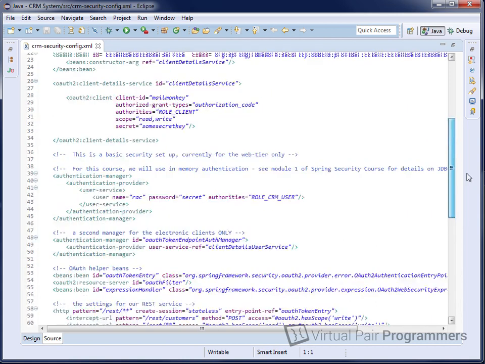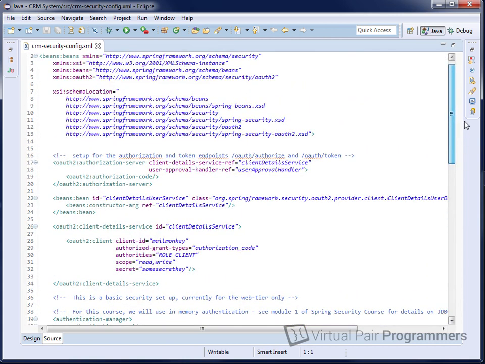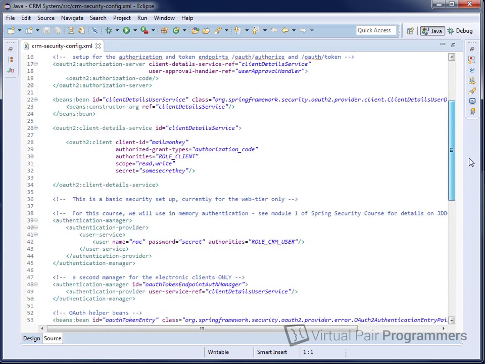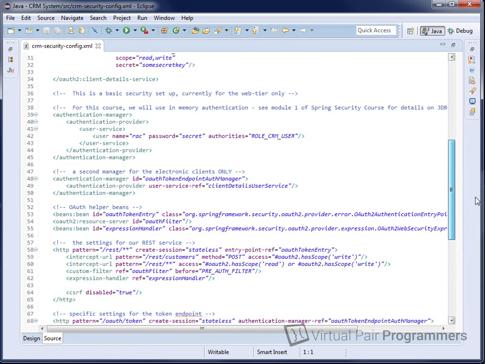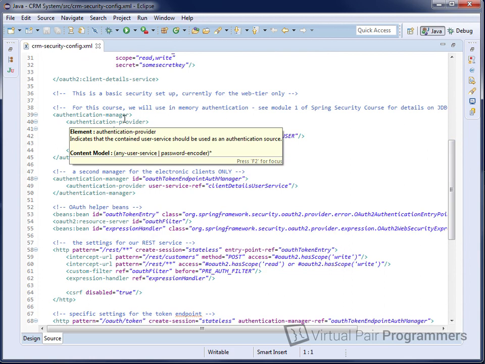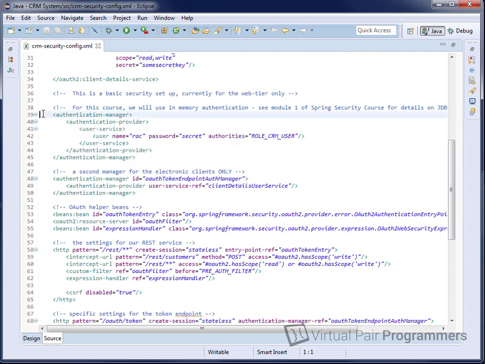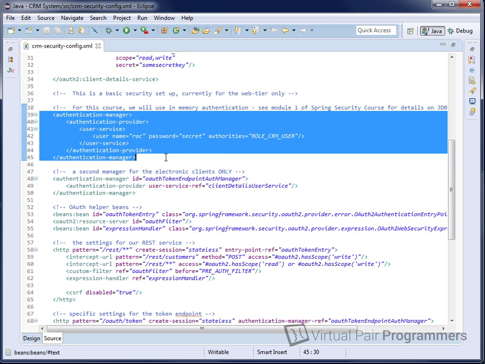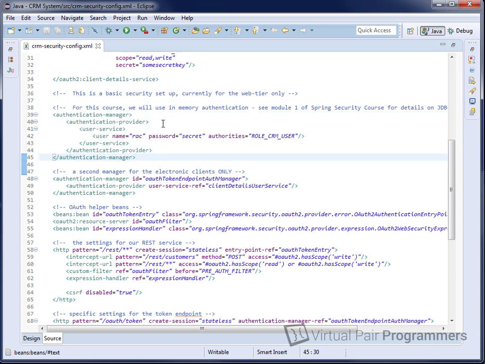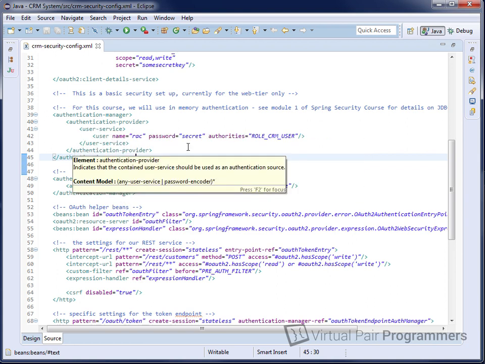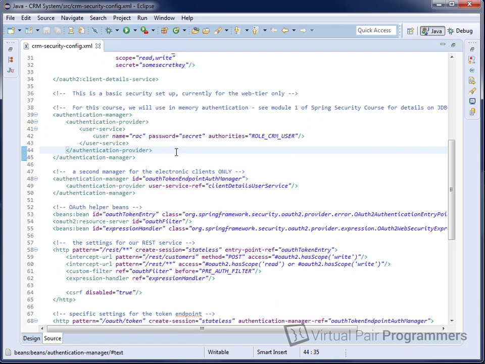But actually, most of this is there for the OAuth. If I can just go through here and pick out, there's really only 2 blocks of XML that are relevant to standard Spring Security. We have an authentication manager here, which we're currently using an in-memory user service for the authentication provider. On the Spring Security course, we covered how to use a JDBC-based authentication manager, and that's fairly easy. I'm not going to do that on this course. The details of configuring that, fairly straightforward.